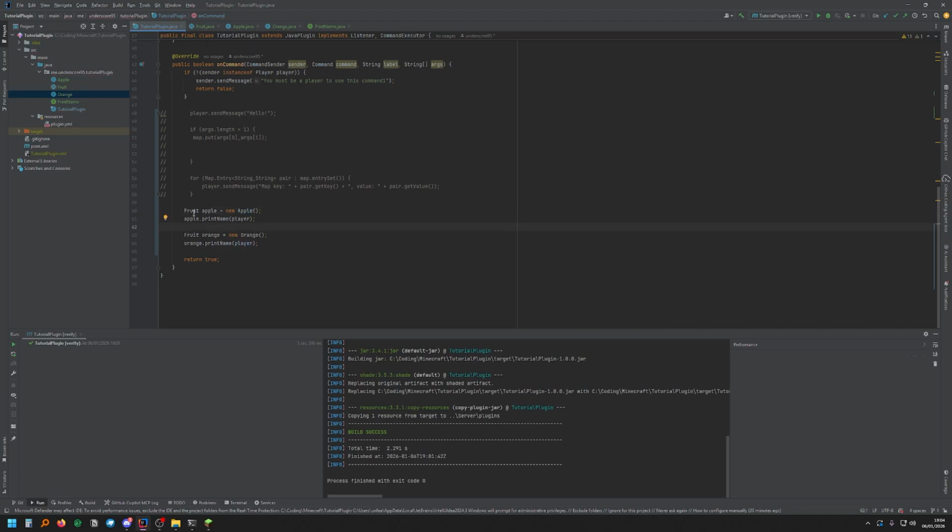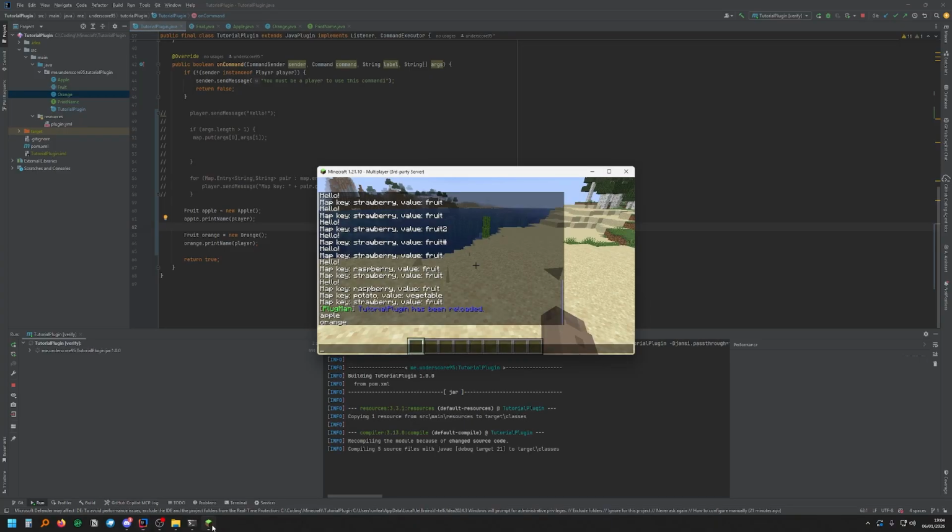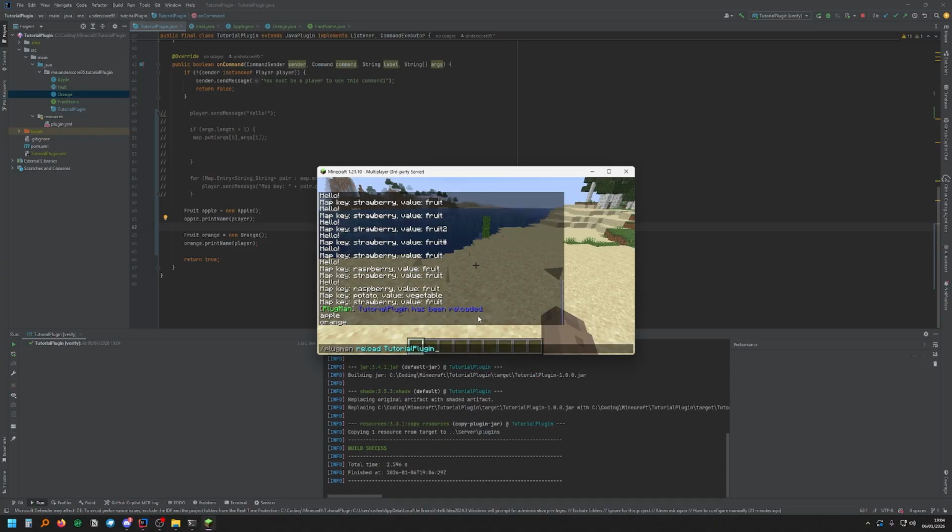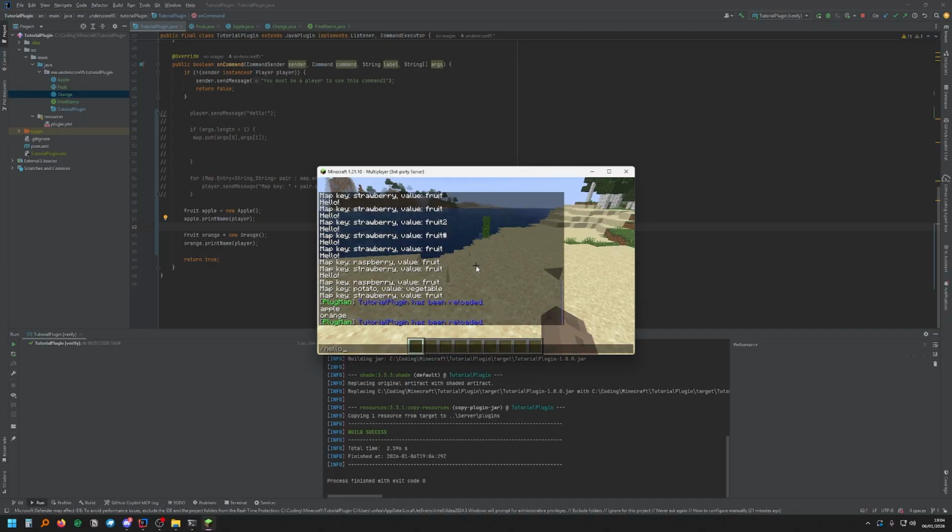But obviously, if you've got like an extra method inside apple, then you'll need to use that. So if I run this code, it will do the exact same thing as it did before. It's just a different way of doing it. So we've got apple and we've got orange.